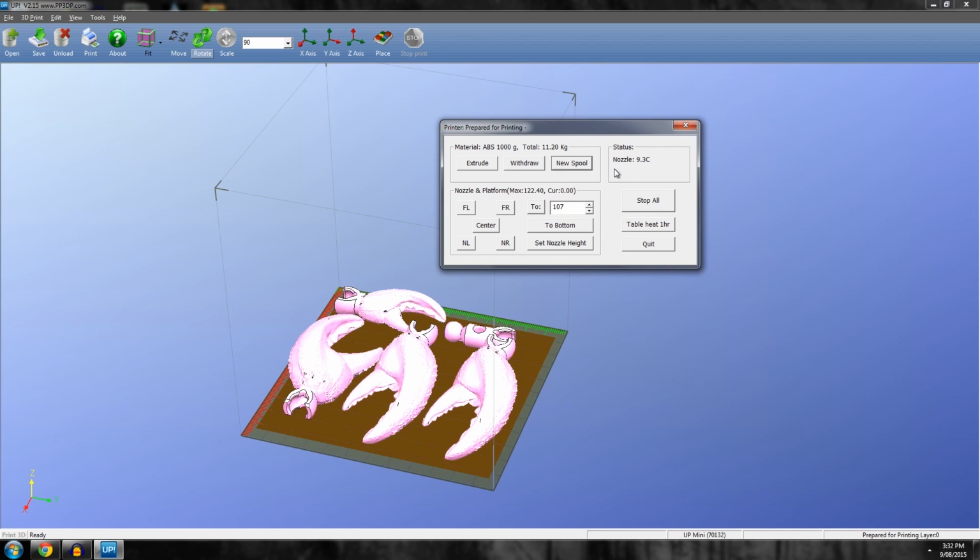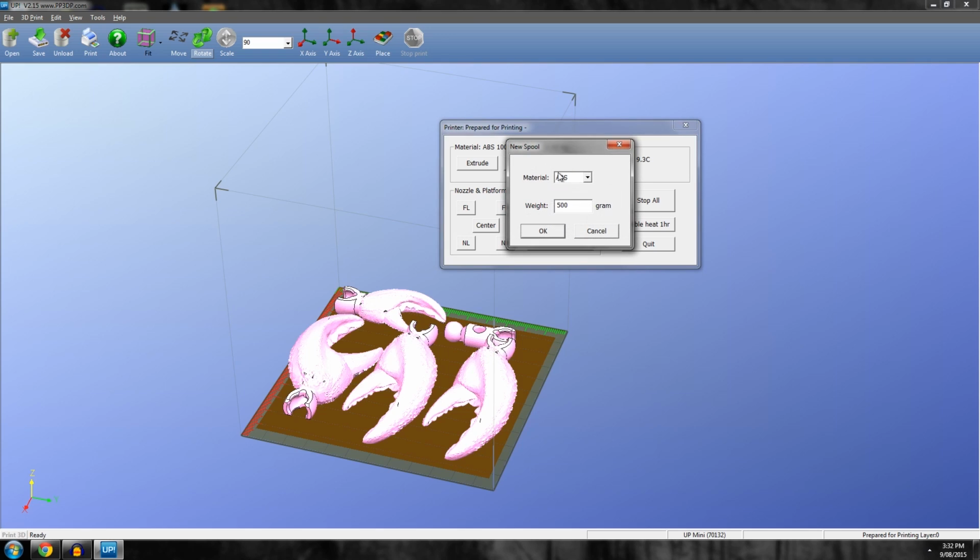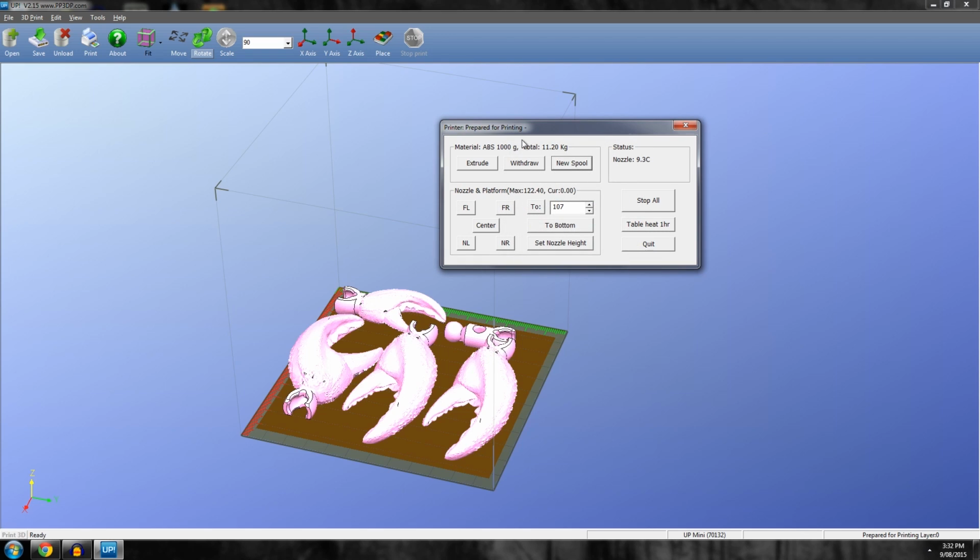The Up software is quite limited in its ability to change temperatures of different materials. You're really only locked down to ABS or PLA. You can't really do anything else without an Up hack, which is a subject for another video.